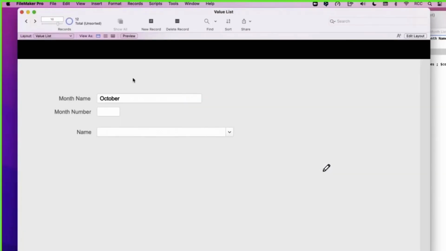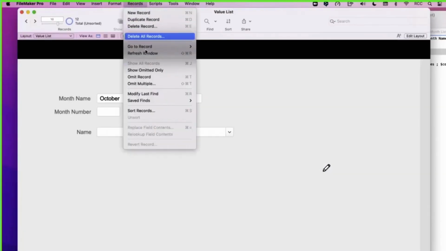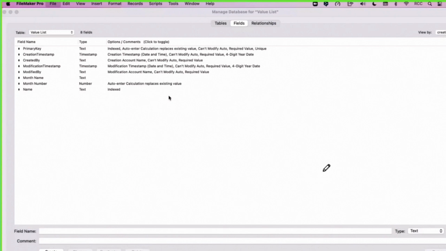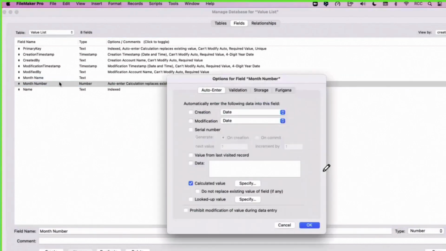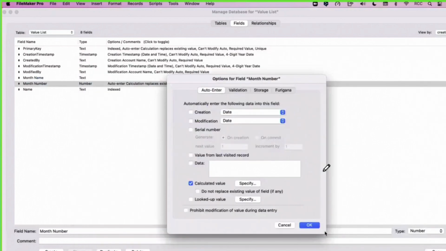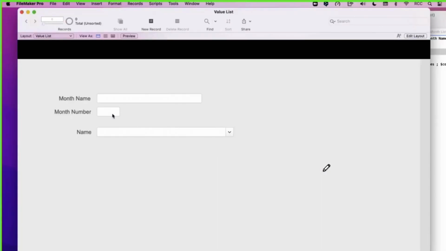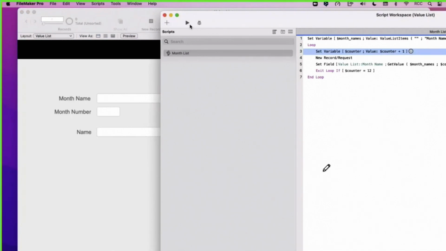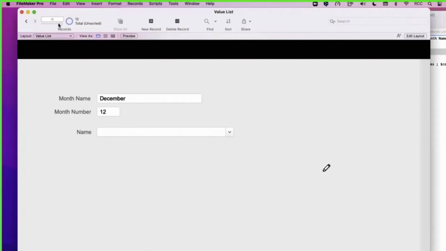So let's do it again. Let's destroy all of this. It's an auto entry calculation, right? An auto entry calculation that will automatically, based on the name, get me the number. So let's go again. I create again. Boom. 1, 2, 3, 4, 5.